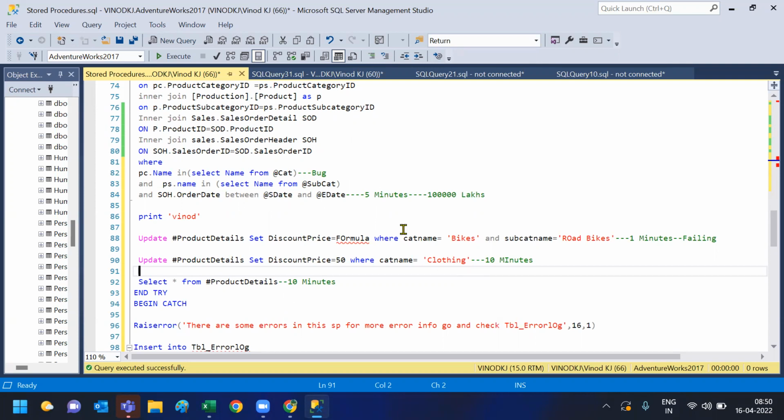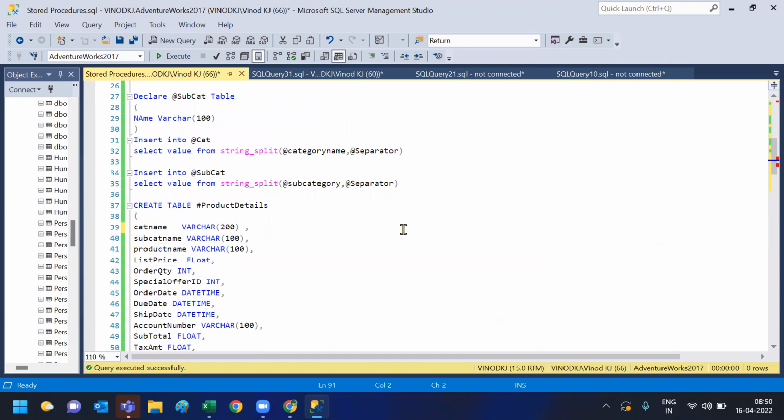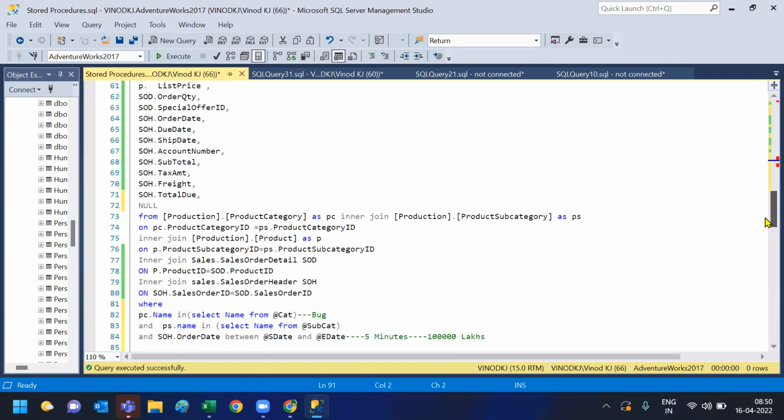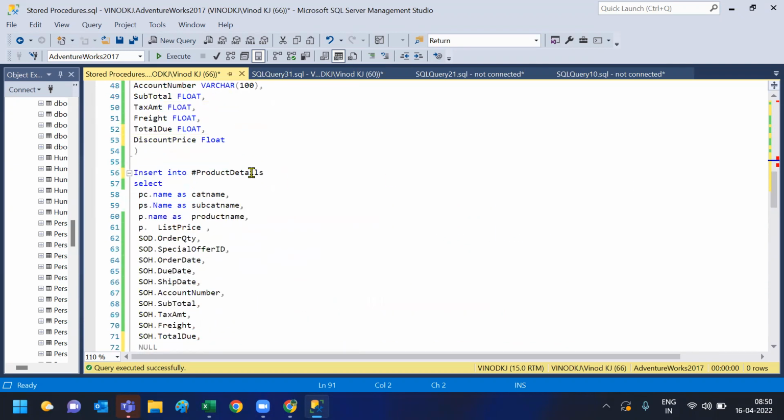And the next point is comments. Comments are very, very, very important in the store proc, guys. What is meant by comments means, see here what we are doing.